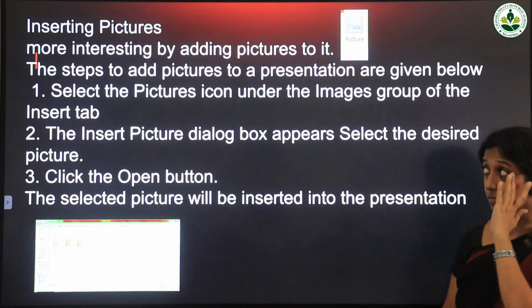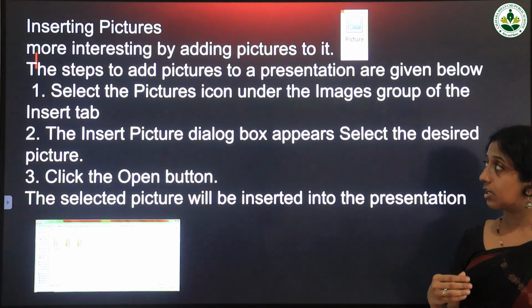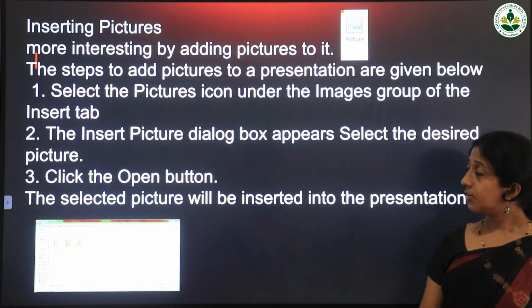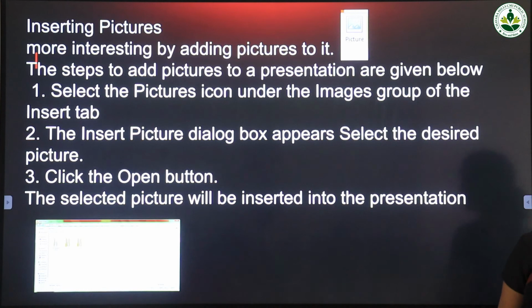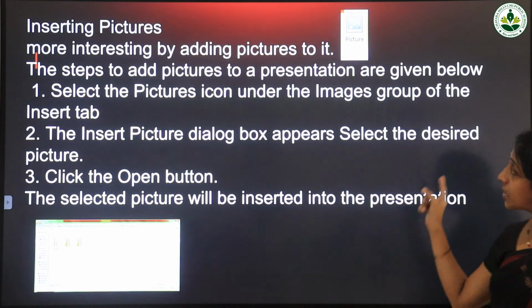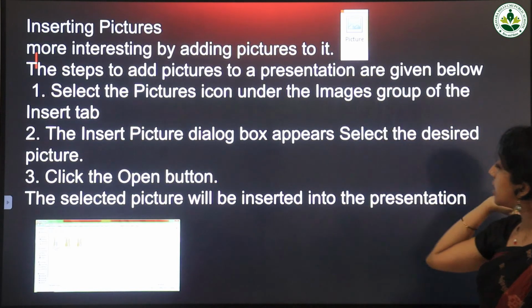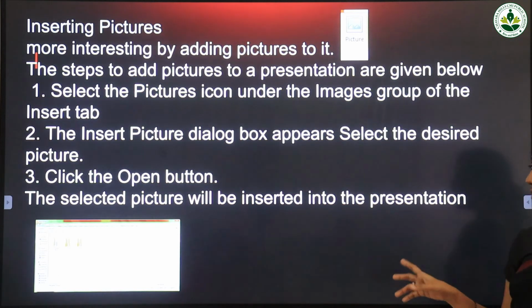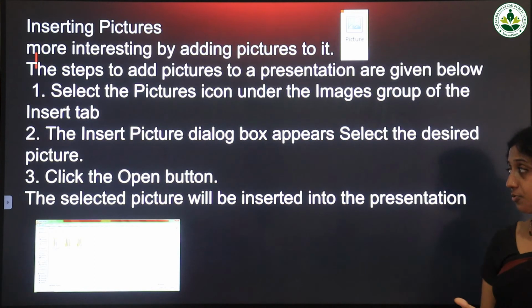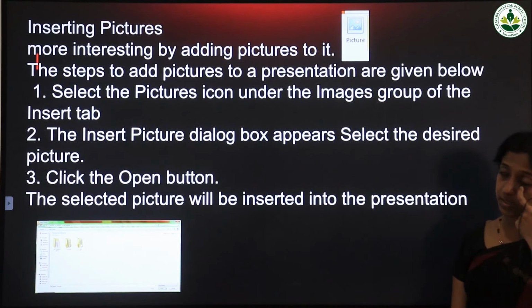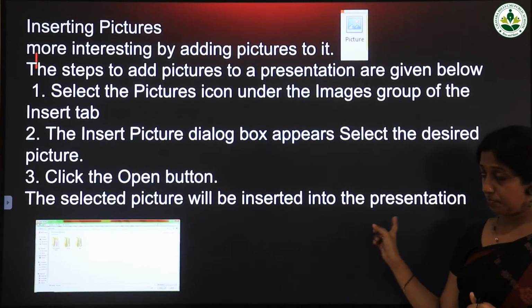First one is inserting a picture. How to insert a picture in MS PowerPoint? We can insert pictures by using the insert tab. A PowerPoint presentation can be made more interesting by adding pictures to it. The steps to add pictures: first you have to select the picture icon. This is the picture icon under the images group of the insert tab, and a dialog box appears. You have to select the picture from the dialog box, then click on the open button. After that you can see the selected picture appear in your presentation.